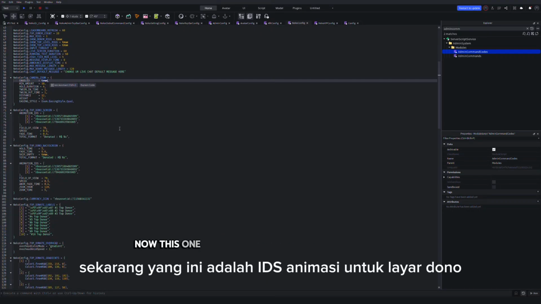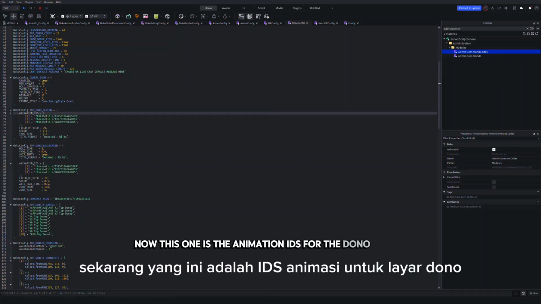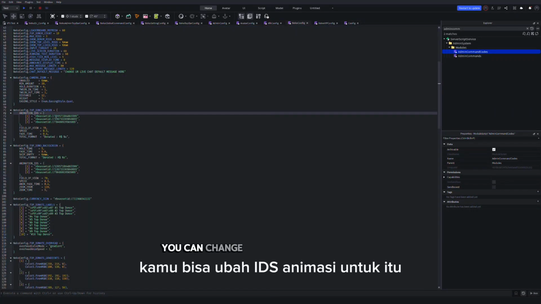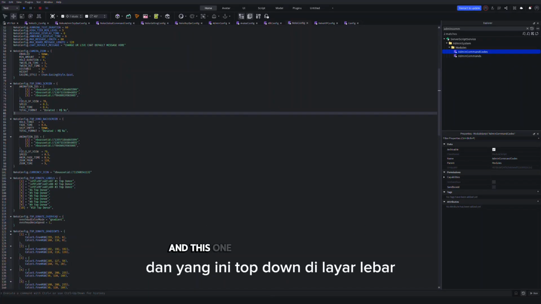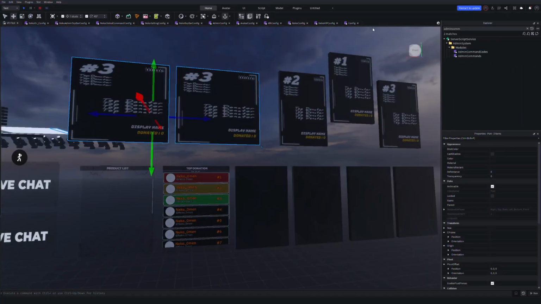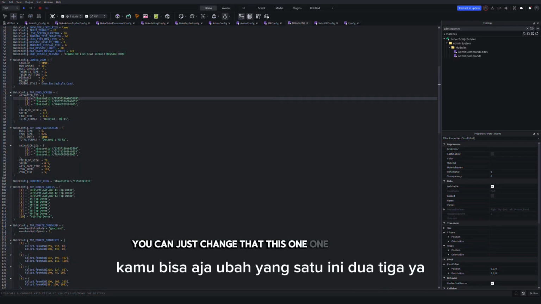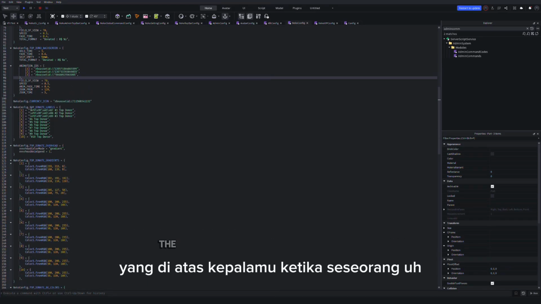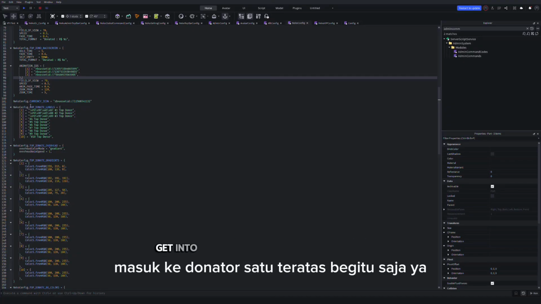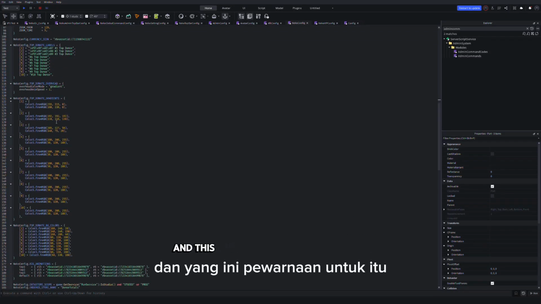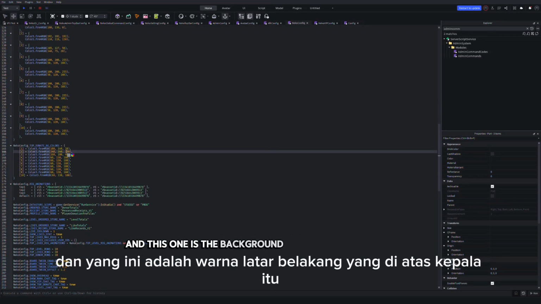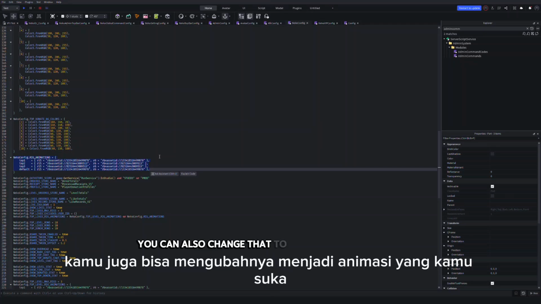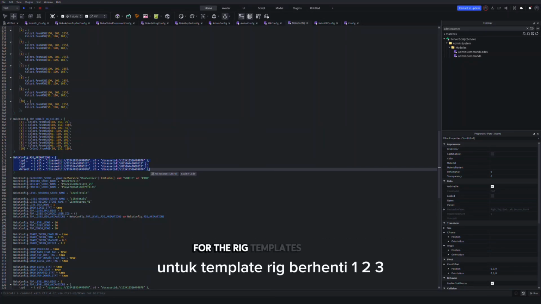Okay, now this one is the animation IDs for the dono screen. Yeah, for the dono screen, you can see right there. You can change the animation IDs for that. And this one is top dono back screen, which is these two. You can just change that. This one 1 2 3. Same thing. And this one is the top donate labels, the one on your overhead when someone gets into top 1 donator, just like that. And this one is the coloring for that, and this one is the background color of that overhead. And this is for the rig templates animation. You can also change that to the animation you like for the rig templates top 1 to 3.